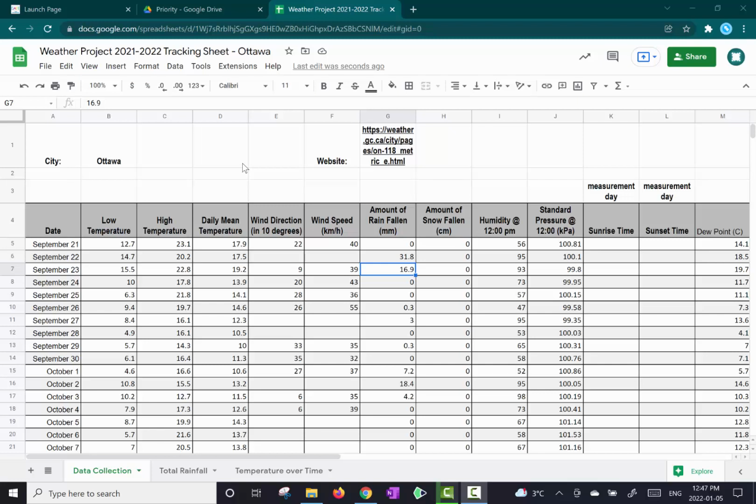Hey everyone, in this video we're going to be talking about histograms. So just like last time, we're going to be talking about what a histogram is, when we should use it, and how we can make it with Google Sheets.